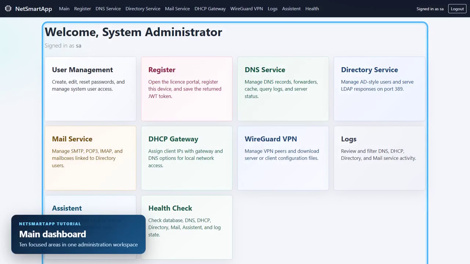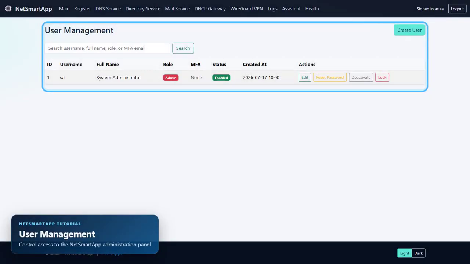The main dashboard is the starting point after authentication. Each colored card describes a focused capability, while the top navigation provides quick access from any page. The current user and logout control remain visible in the header. This overview is designed for fast daily operation. Choose a service, review its status, perform a task, and return to the main page without learning a different interface for every subsystem.